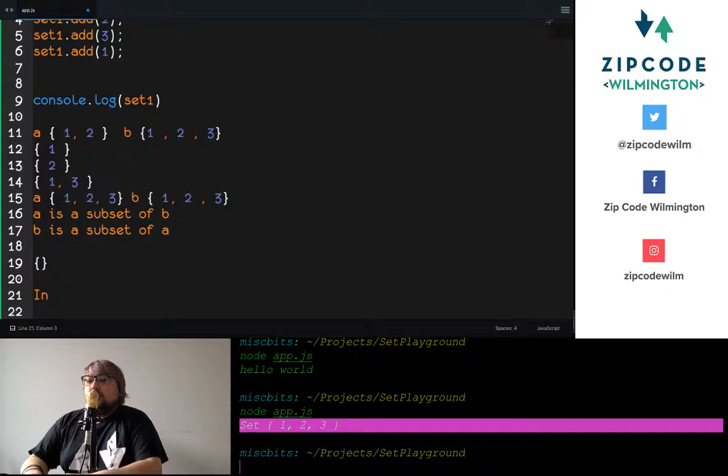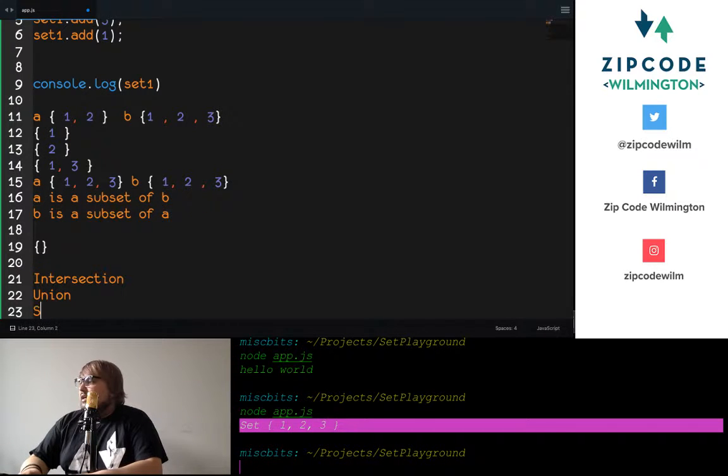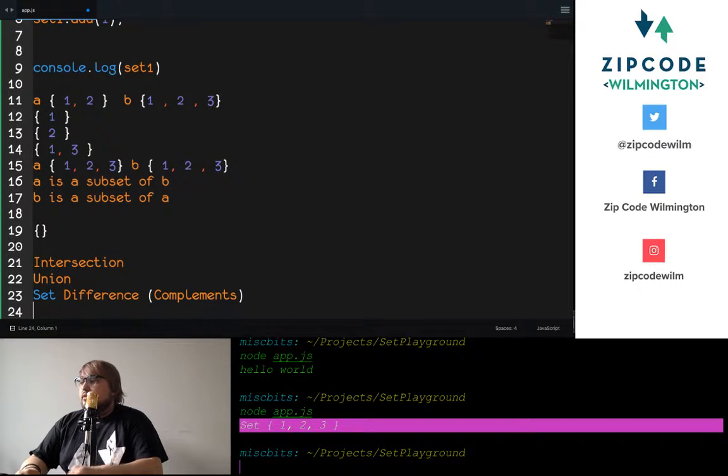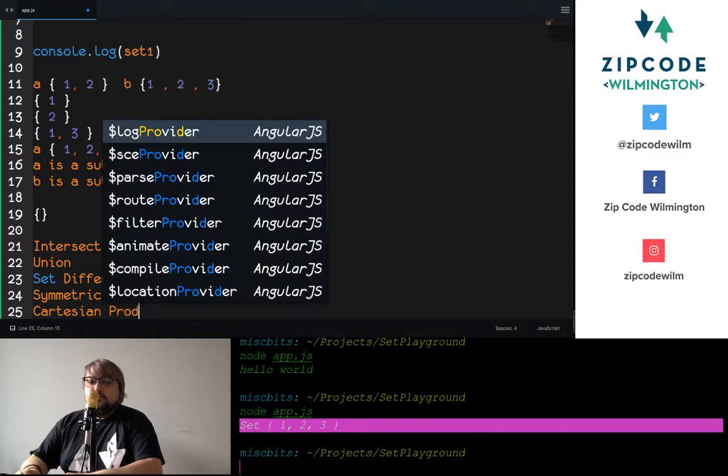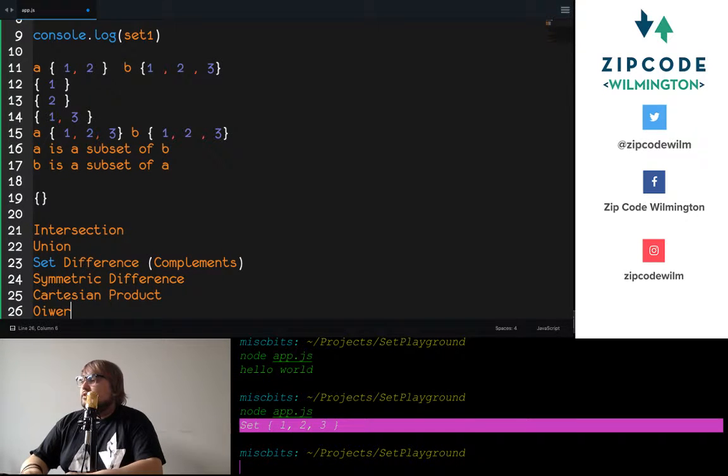The ones that we're going to talk about today are going to be intersection, union, set difference, or complements, we're going to talk about symmetric difference, Cartesian product, and then lastly, we're going to talk about a special type of set called a power set.